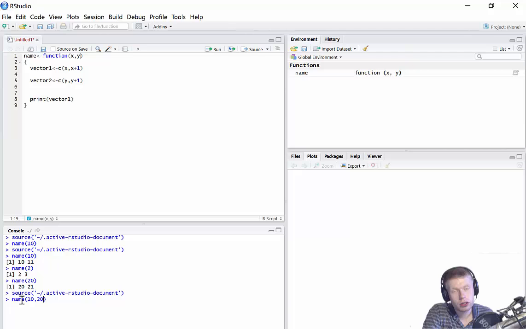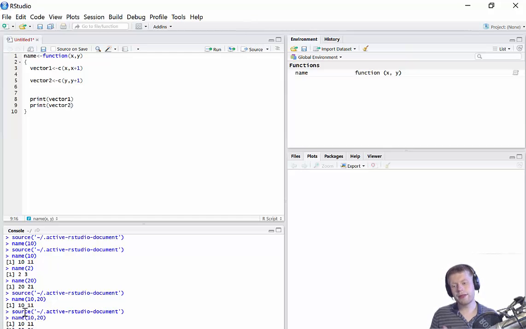I've got my function, which is called name, my value of x, which I've specified, it can be anything I like, and then my value for y, which I've specified to be 20, so 10 and 20, and then it just comes out as that. Oops, sorry, I didn't ask it to print vector2, so if I come back up here and go print vector2, source that again, and do the same thing again, this time it prints out 20 and 21.